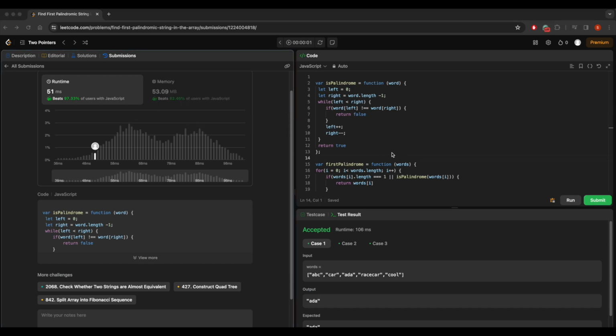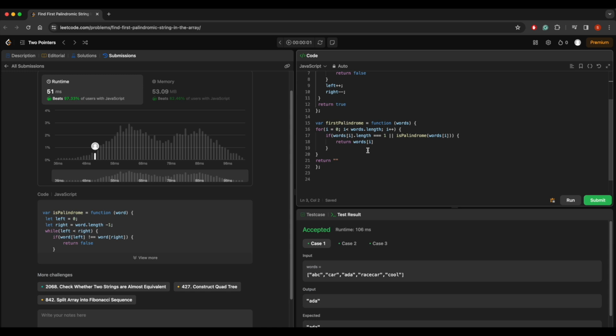To check the complexity of this algorithm, we will need to take care of these two functions, right? First of all, for isPalindrome, the time complexity is O(n), because in the worst case we might need to check all the elements. And in this case, because we are calling our function as well as running a loop, the time complexity of this solution is O(n times m), where m is the number of words in the array and n is the average length of the word.